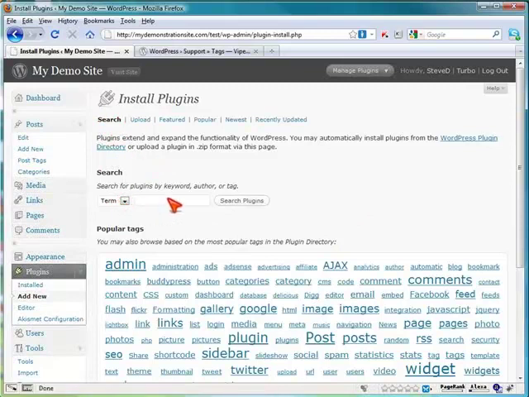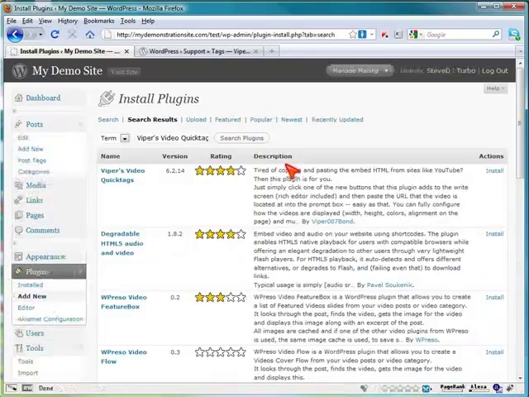So we just write in this box here, we want to type in Viper, or if you know the name of the exact plugin, in this case Viper's Video Quick Tags, then you can type that in there as well. And we'll get the same results we did by going directly to wordpress.org. Right here we are. But in this case, we are still in our blog, so it's a little bit easier, saves a couple of steps.